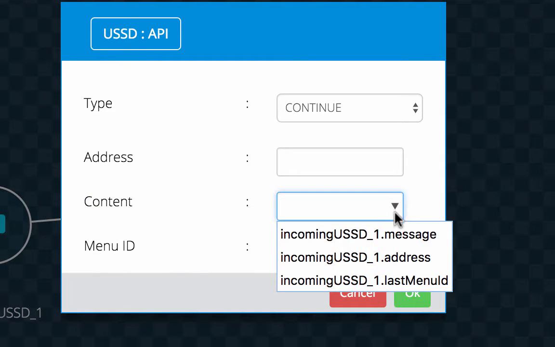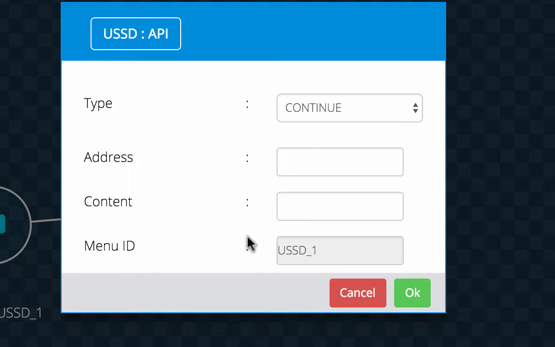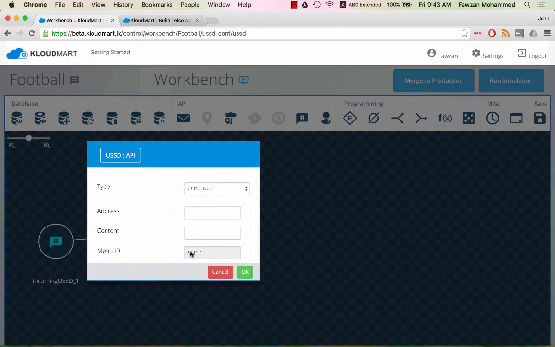Okay, we have message, address, and something called last menu ID. Message and address are pretty straightforward, but what's this last menu ID? Let me explain. Like I said before, USSD does not have a state. So when we show a menu to a user, we save the menu ID of the last menu we delivered to the user in our backend. And we give it to you in the next request to make your life easier. So you can use that information to decide what to do next. Let me demonstrate it.